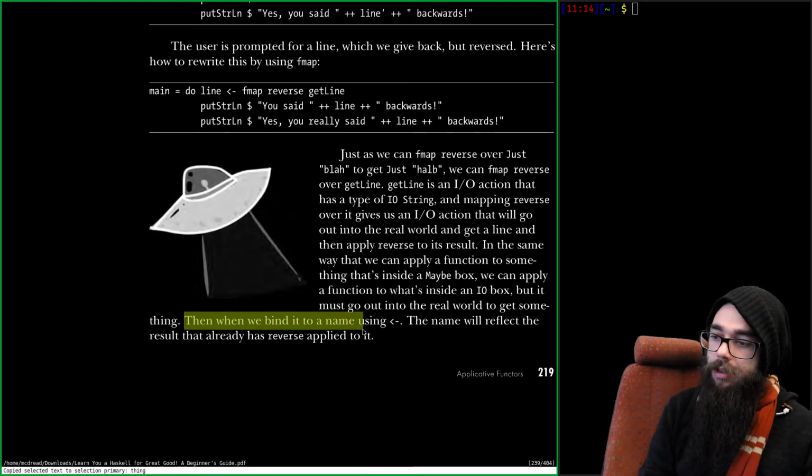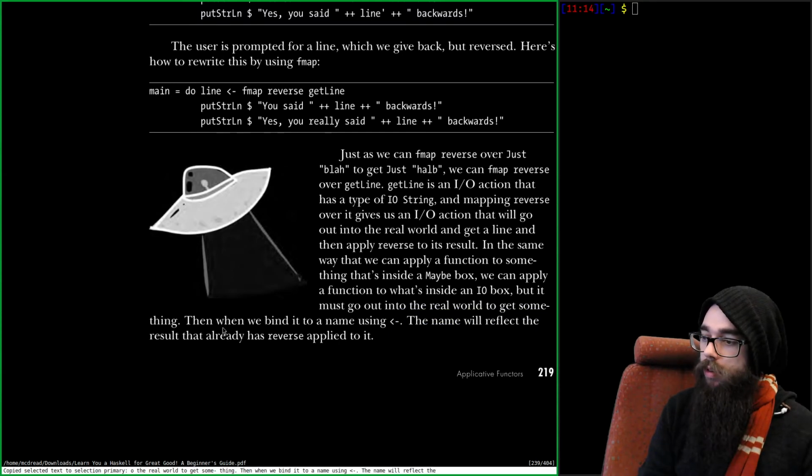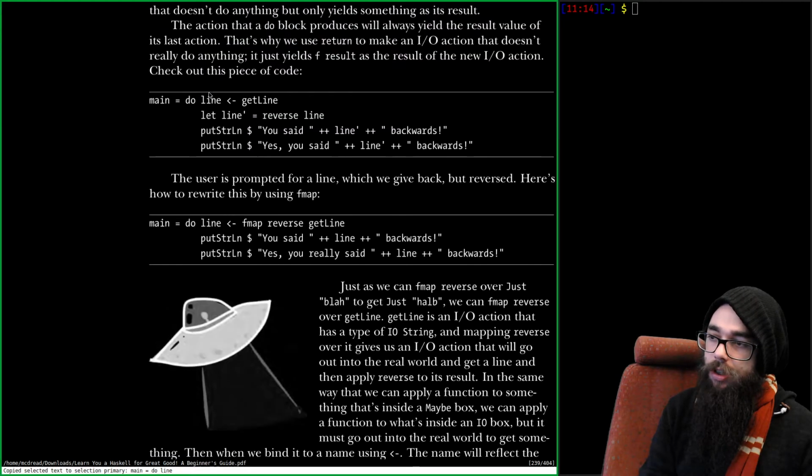Then when we bind it to a name using the bind, the name will reflect the result that already has reverse applied to it. Yeah, exactly. The line will be reversed. So it would be better to do reversedLine. Instead of naming it line, we would name this reversedLine or line with an apostrophe. What is that called? I don't remember. Single quote. There we go.